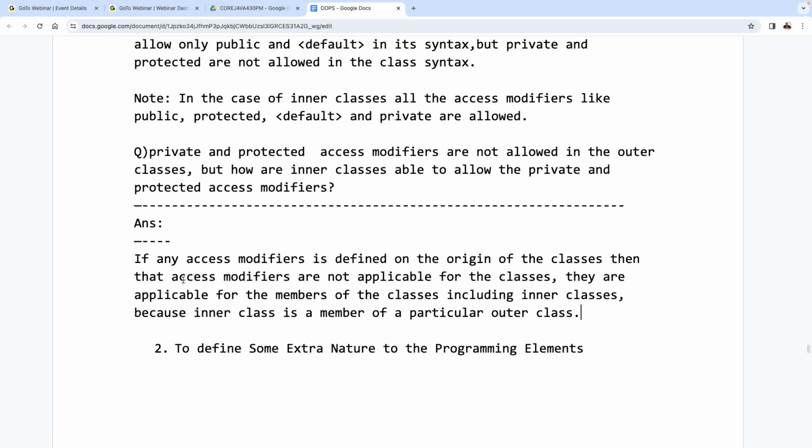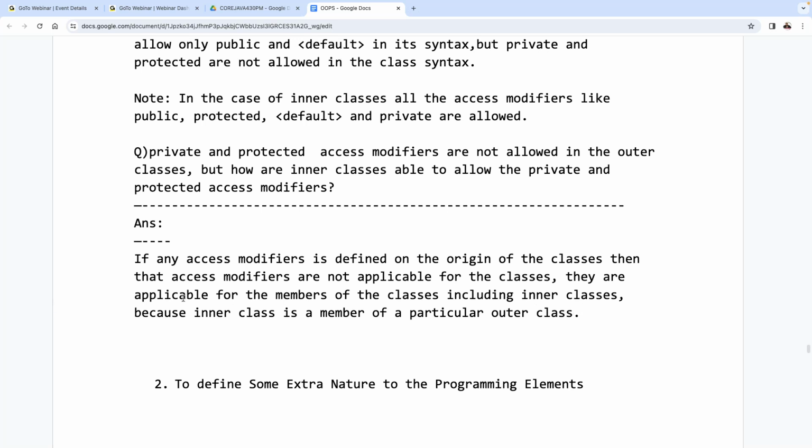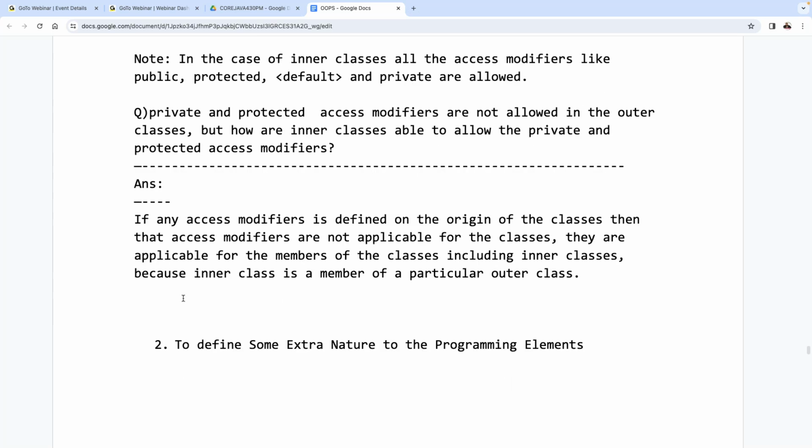An inner class is a member of a particular outer class. Try to understand it clearly. Now observe carefully. The access modifier private has class scope. Am I right? The access modifier private is having what? Class scope.